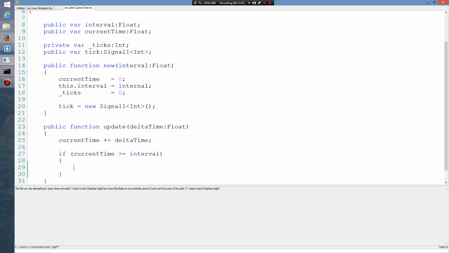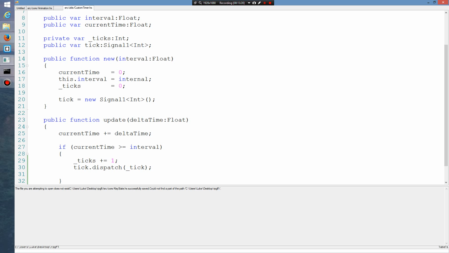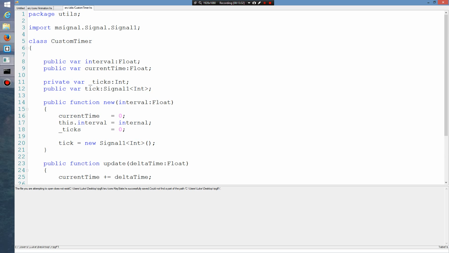Now, the delta time and all that stuff, that's done in milliseconds, just so that you are aware. And I'm going to say ticks plus equals 1. I'm going to say tick.dispatch, and I'm going to provide the actual tick itself, a tick value. And then I'm going to say currentTime is equal to 0. And that is pretty much the custom timer class in a nutshell.